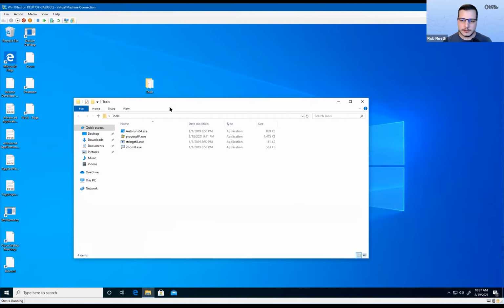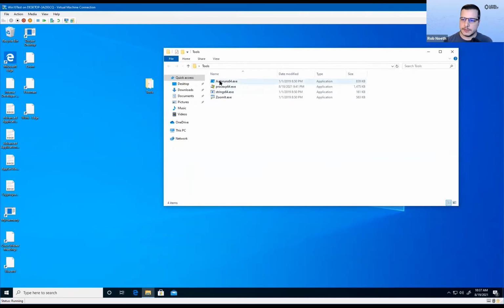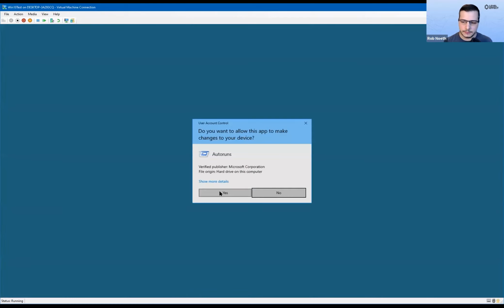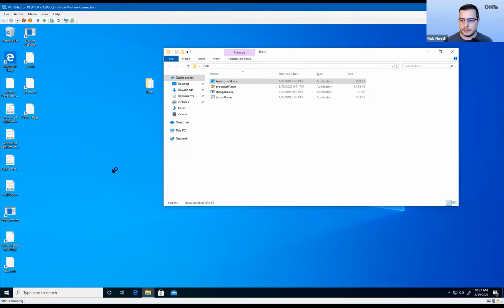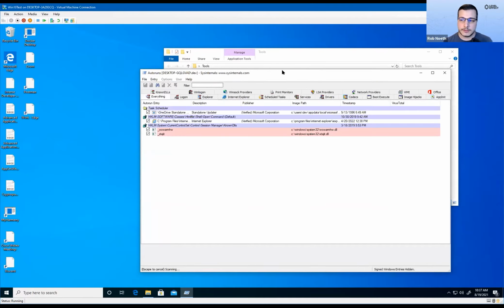And what I've got in here is AutoRuns, Proc Explorer, strings, and ZoomIt. That's just for the demos in case we need to zoom in on anything. So first thing I'm going to do is run AutoRuns. I'm going to run it as administrator so I can see all of the AutoRuns that are running on the machine. This is going to show me all the footholds that are set on this box.